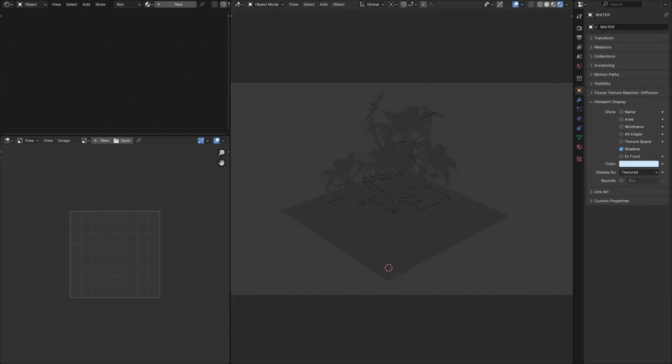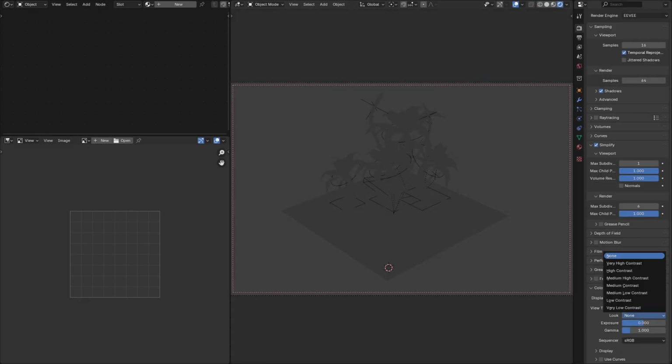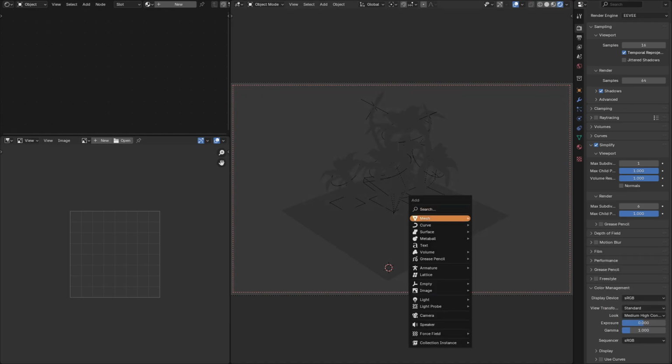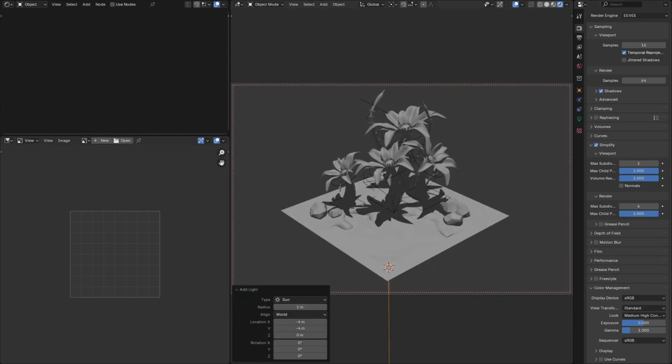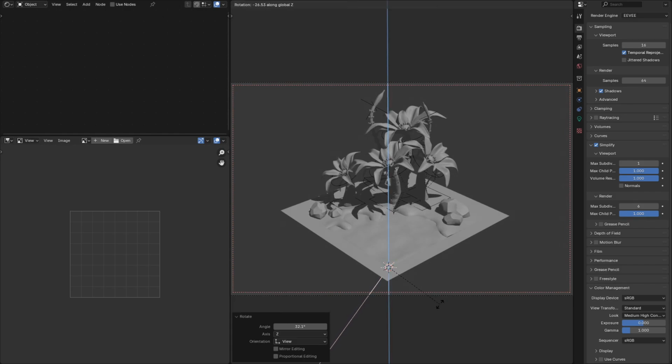For the coloring, I used hand-painted textures to give the model a unique look. The shader nodes I used are quite simple. The image texture is plugged into both color and emission properties of the Principled BSDF.